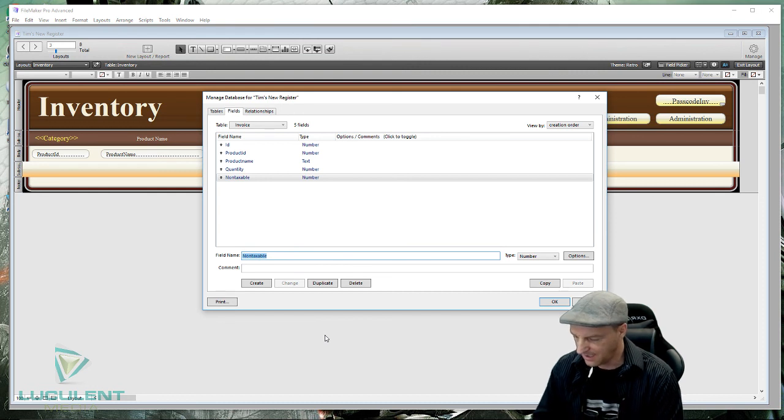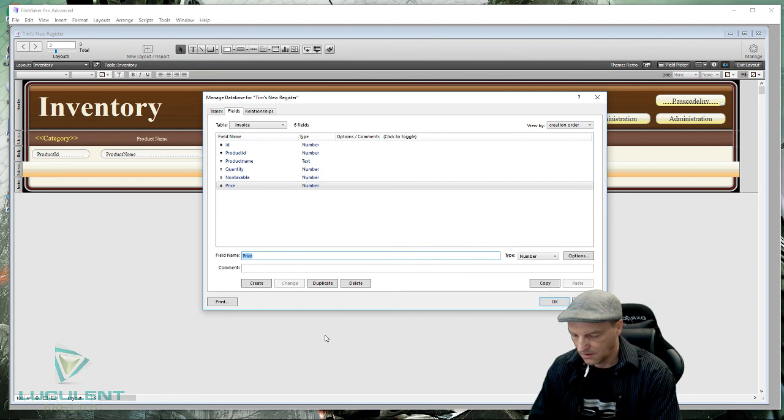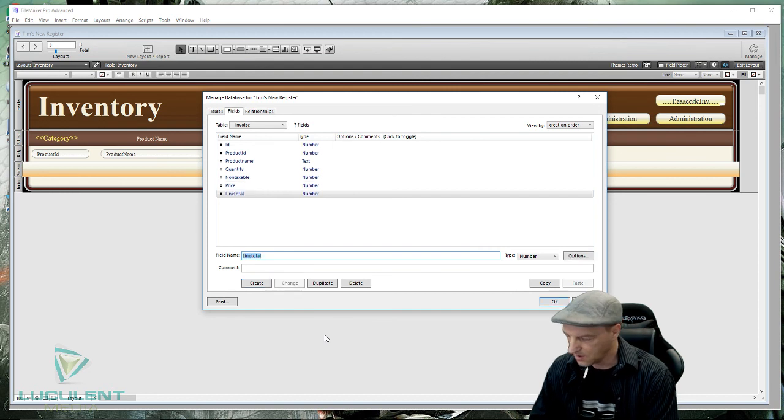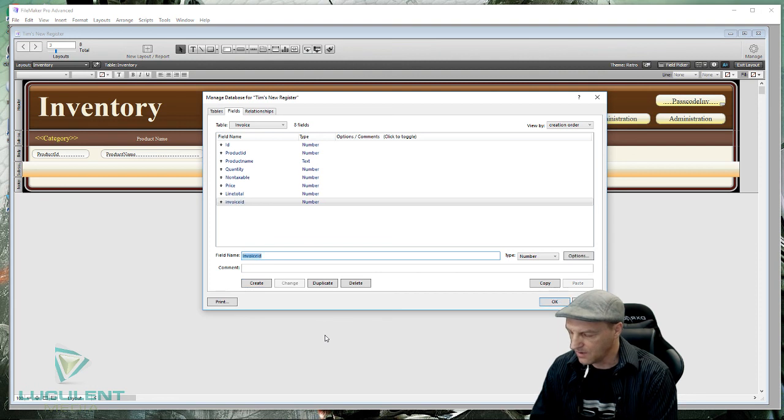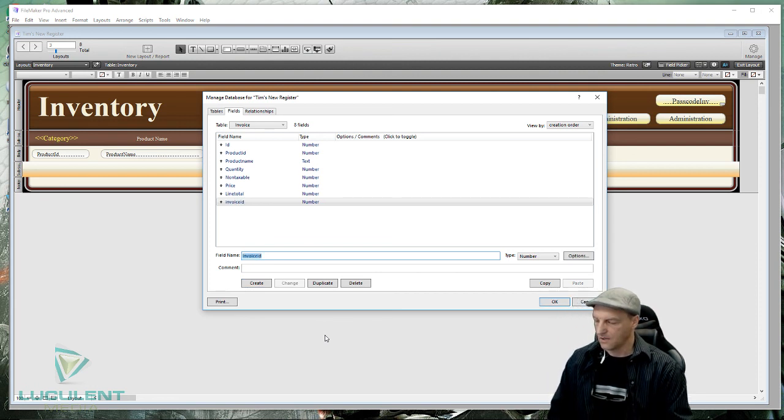And then I'm going to need a price. So let me type in price. That'll be a number. Then line total. That will also be a number. Invoice ID. That will also be a number. What else do I need? Just looking at some quick.